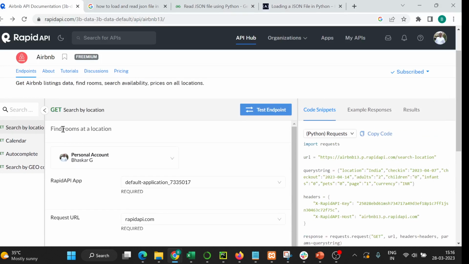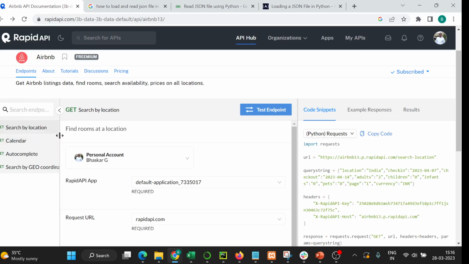There are two types of methods. One is get and another is set. Get means it will fetch the data. Set means it will update the data. And usually they will not provide the setting because we are not the proprietors of this API. So we can just use it for reading, that is get.